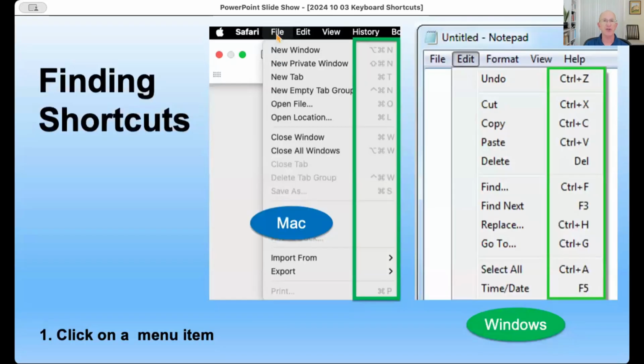So where do you find shortcuts? On Macs, you typically find them in your menu. At the top left, whenever you're using any program, like this example of Safari, whenever you click on a menu item, you'll find the drop-down menu, and then you'll also see the keyboard shortcuts. And you can see there's Option Command N, which opens up a new window.